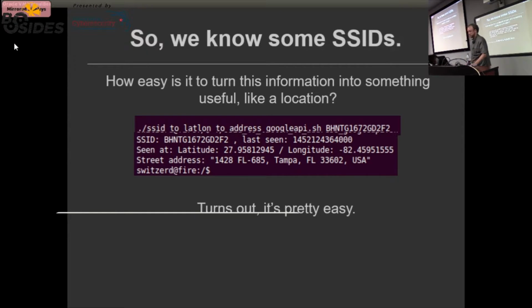And the answer is actually pretty darn easy. The script that you see there, I am very bad, so I tend to name scripts very, very bluntly for what they do. That's just taking an SSID, translating it to a latitude and longitude, going to an address on the Google API, and poof.